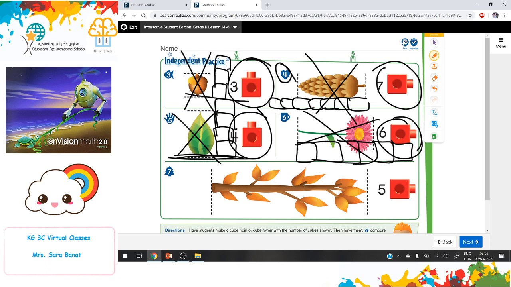Okay, now we will start with number 7. We will circle the longer item or object. We will compare it with 5 cubes. Let's start. 1, 2, 3, 4, and 5. What do you think? Yes, so I will circle the tree to show that it's longer than the 5 cubes. I will give you a chance to do it. Okay, let's go to the next page.